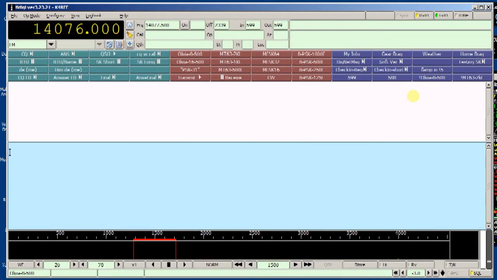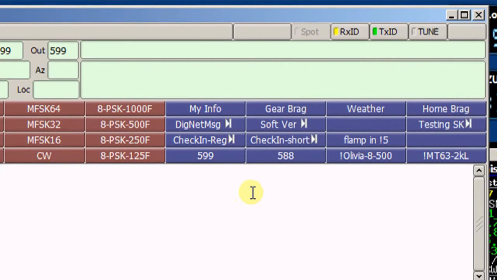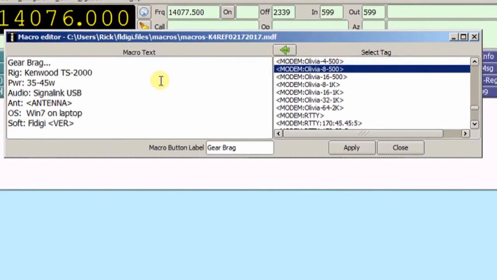The last section of my macros we want to look at are these blue ones here on the right side. I'm going to take you through a few of them just to give you a feel for what the macros look like. A common one is my information, and I showed you that earlier. Another one that you see often is gear brag. This is when you're telling other people about your system. I have a gear brag with the radio that I'm using, what I normally use for power, I'm using a SignaLink. I'm inserting antenna, and I'm also inserting the Fldigi version. So I never have to update this. It's always going to show the current version I'm running. So that's my gear brag.